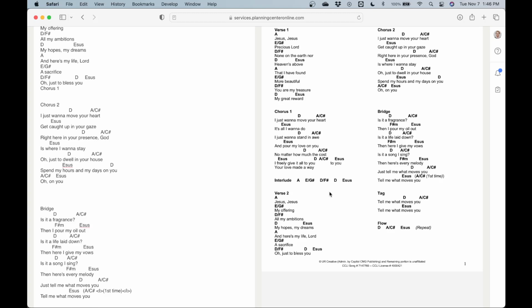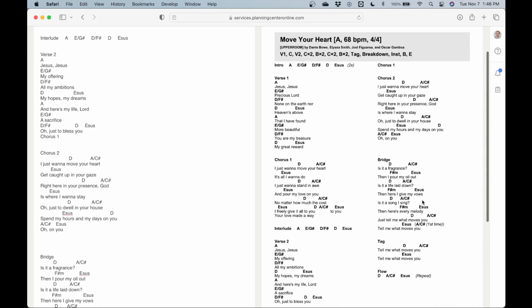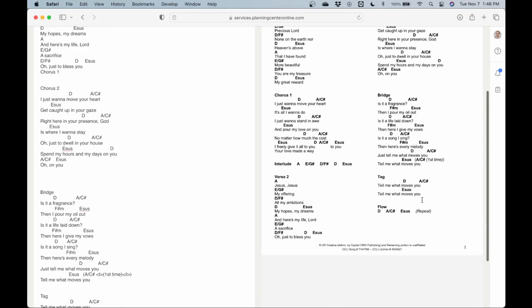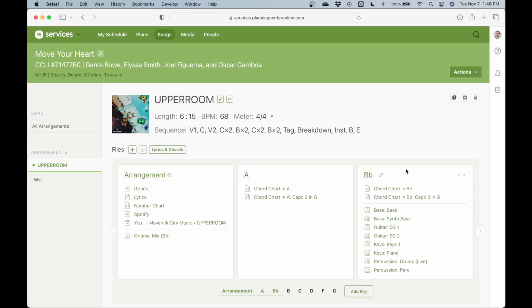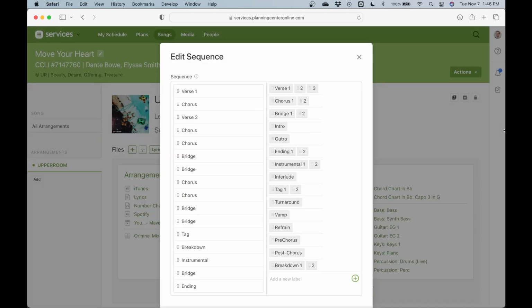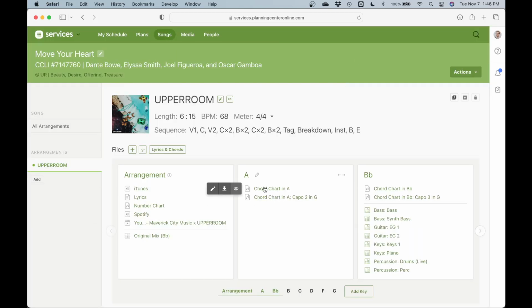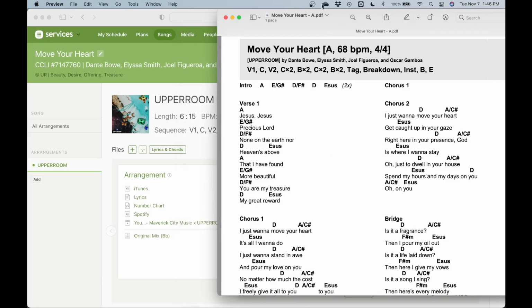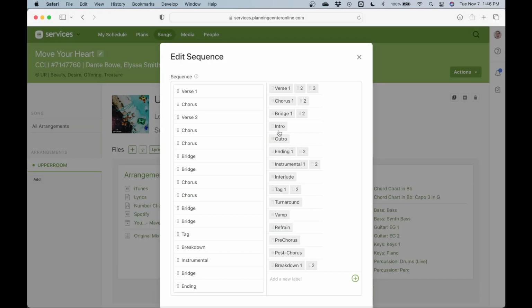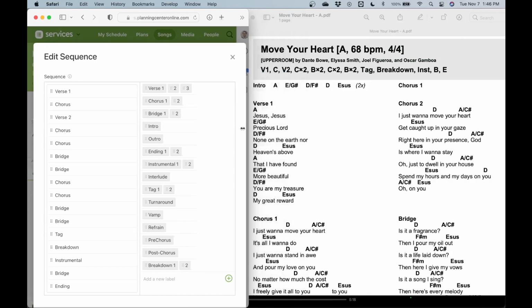Okay, first time. Yeah, all this is good. Okay, so what we're going to do, we're going to activate the number chart. Guess I didn't do that last time. Let's edit the sequence. Oh, no, first we need to download a chord chart so that I can see it while we're working on it. Let's move it over here. Do the sequence, move the window over.